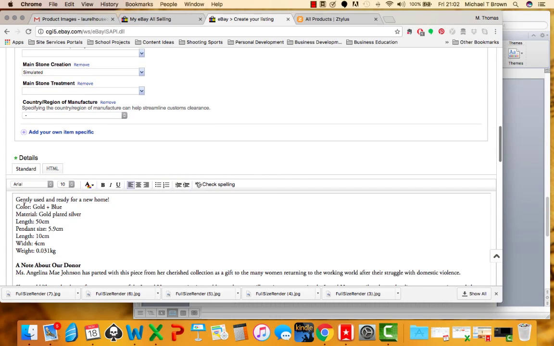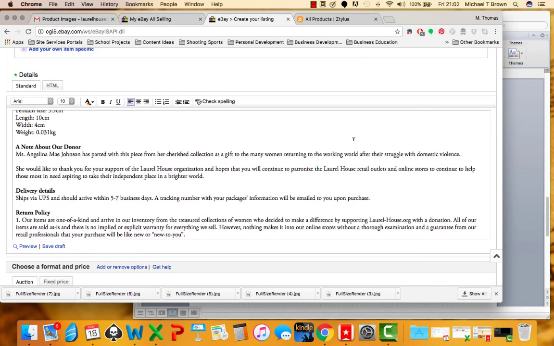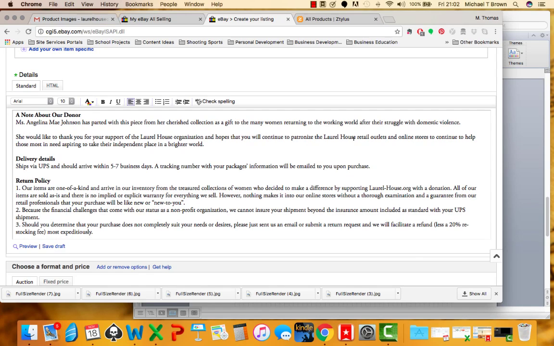So right here in the top section, you can see that we've got it described as gently used and ready for a new home. We go over the color, the material, the length, pendant size, length, width, and weight. All of this doesn't have to be perfectly exact given the nature of our project here, but if we get a digital caliper, we'll be able to put that information in there lickety-split.